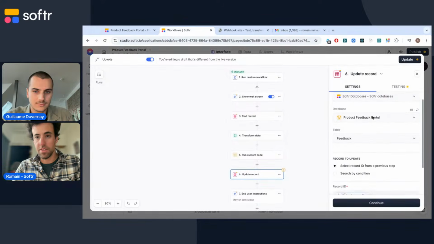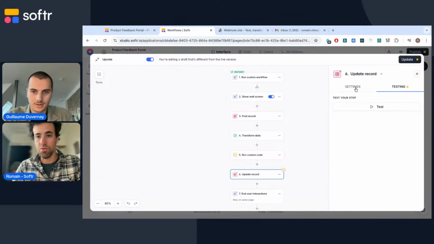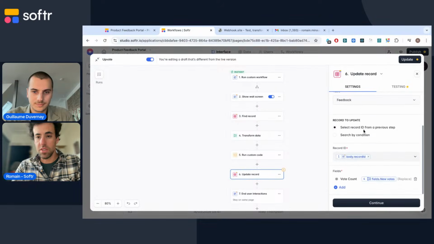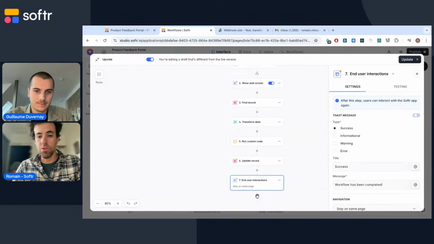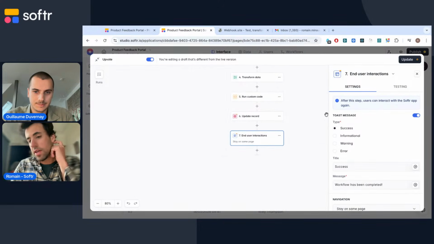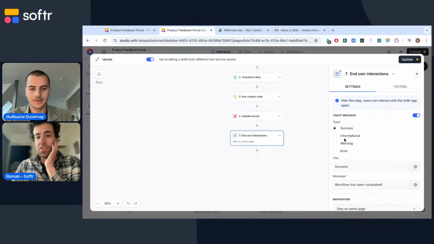Then you will update the workflow with the new value by selecting the record, so the same one that triggered the workflow, and setting the new value for the event count with replace existing value with the new vote one. Testing. And finally, usually you will want to end the user interaction, and that's what we mentioned at the beginning with the form trigger. You can decide what you show.